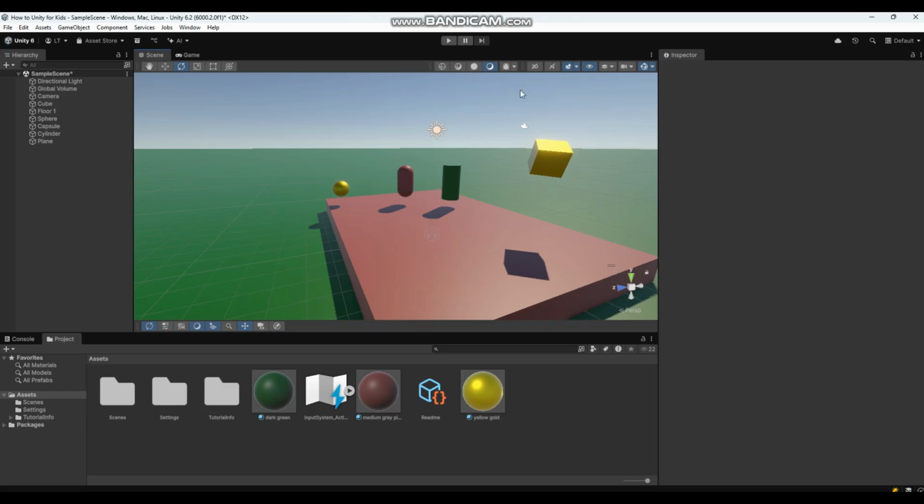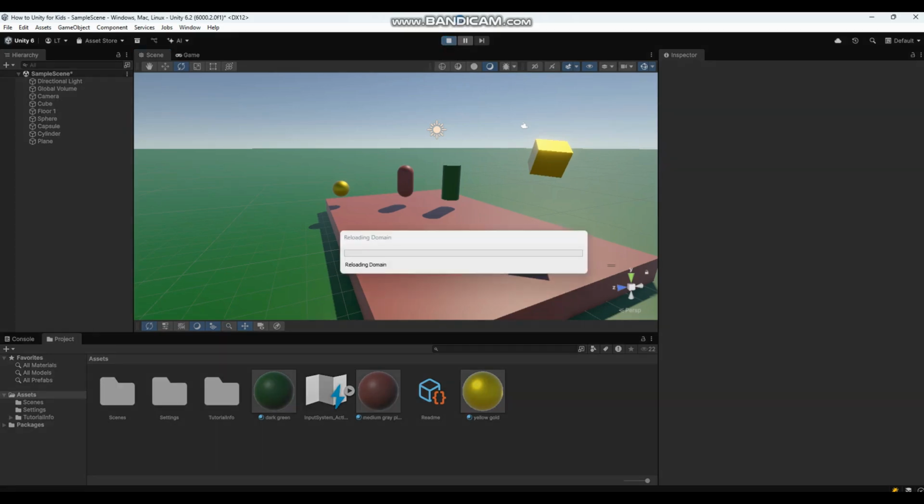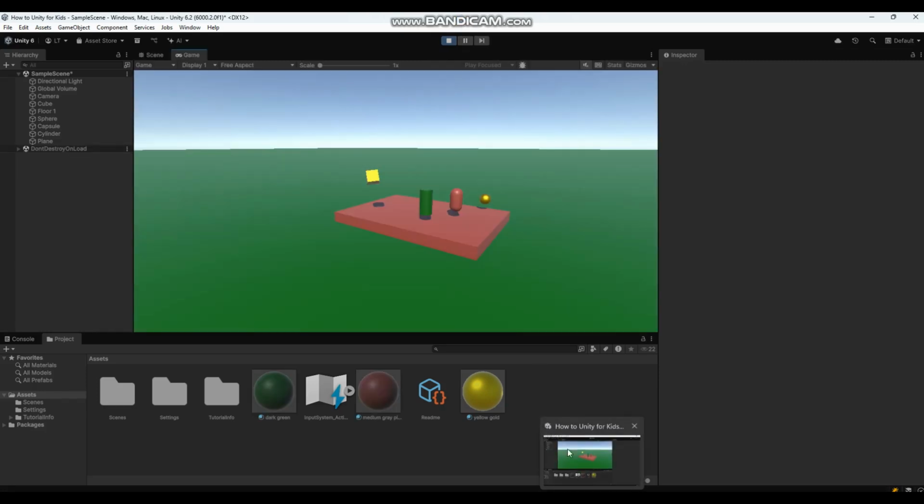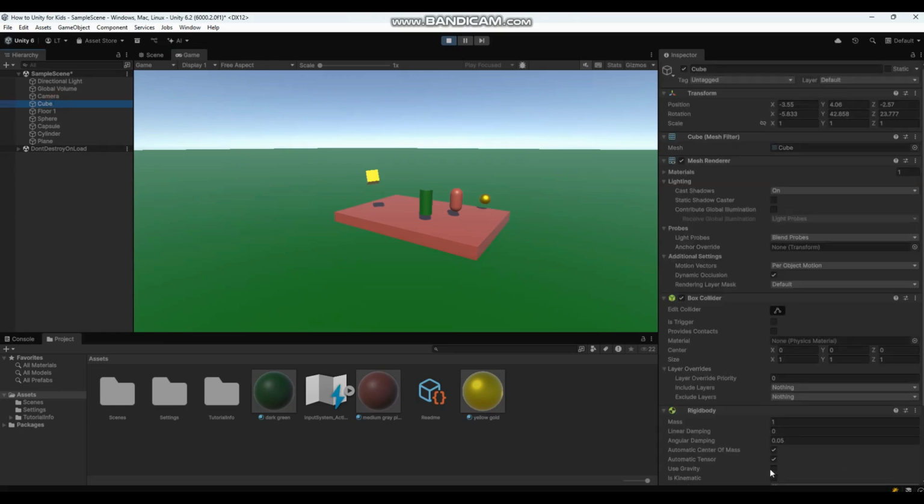Now, that is basic colors. We're going to preview what the game looks like now. Oh, I forgot to turn the gravity back on for the cube. Let's turn gravity back on. Use gravity. Boom. As it moves, you can see how shiny it is. Stop it.